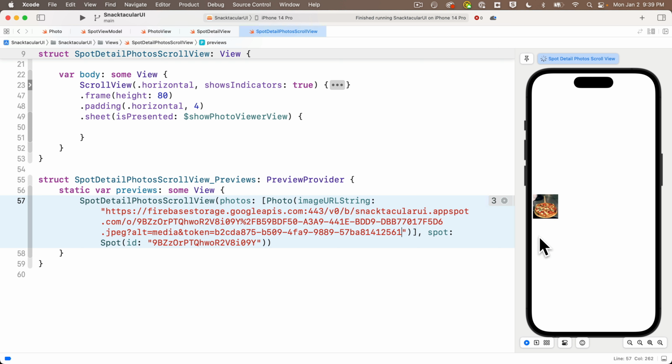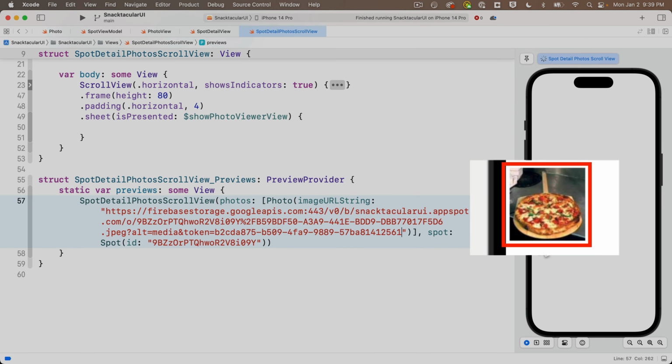Now there's another thing to notice. I'll pause the video so that you can see this. This progress view that occupies the placeholder spot in async image isn't centered where the image is. It's pushed over to the left. This is an easy fix.